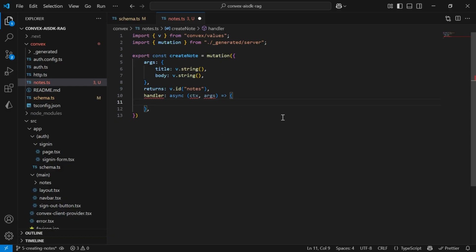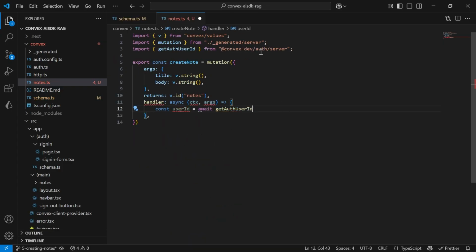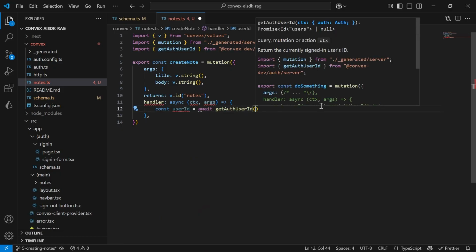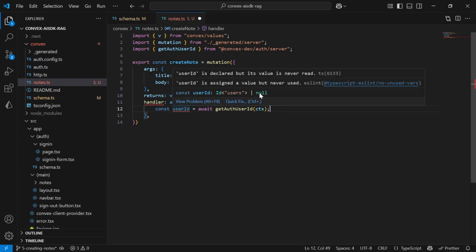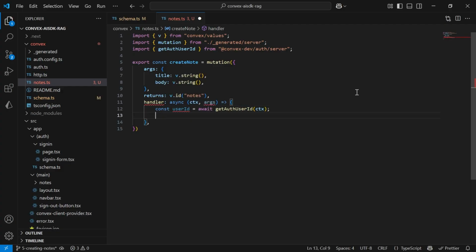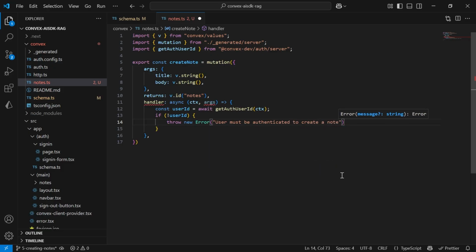First of all, we want to authenticate the user, which we do like this. We create a const userId, await getAuthUserId, which is another import from Convex. And to it, we have to pass the context, which is this argument here that we get from the handler function. This way we get the user ID of the logged in user. And if the user is not logged in, it will be null. If this user ID is null, we want to throw an error, because then we shouldn't be able to call this function in the first place. Only logged in users should be able to create nodes, right? So we throw an error that says user must be authenticated to create a node. You can type in here whatever you want.